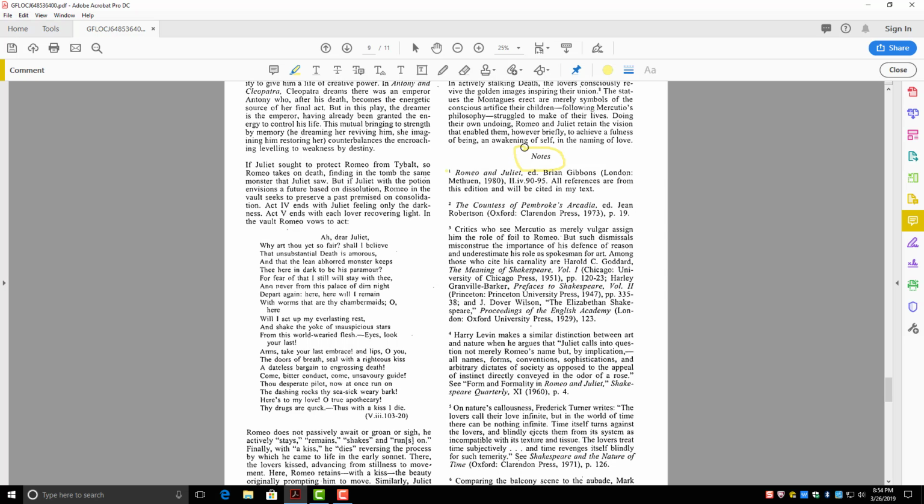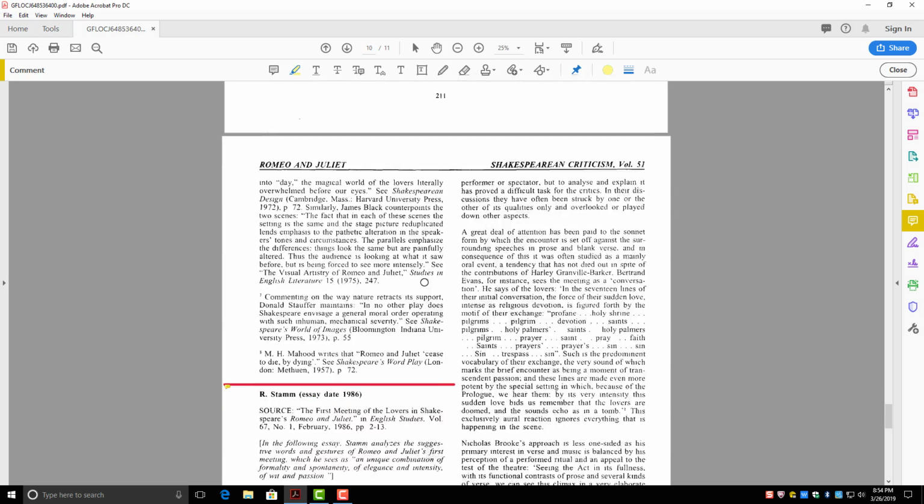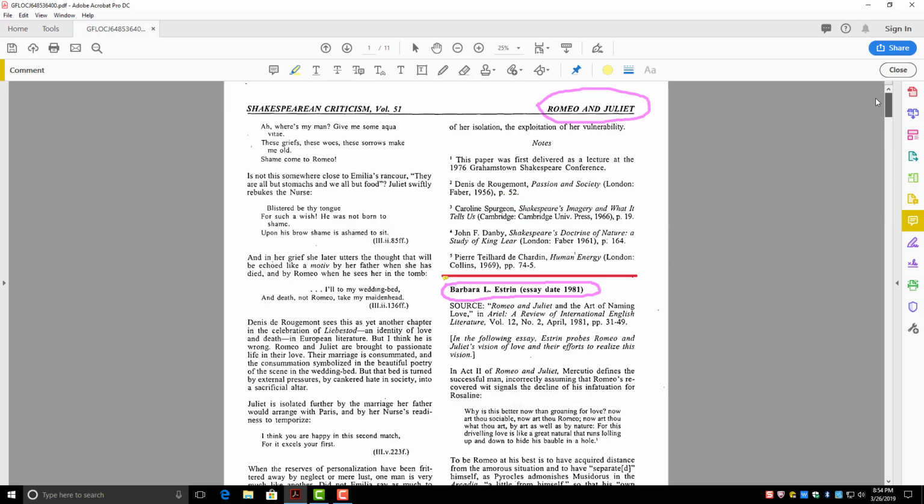It says notes. So these are the footnotes from the author. If you ever feel lost whenever you see one of these little numbers, you can just come down to the footnotes and it'll tell you more about that reference. And then you're going to stop reading once you get to that red line. All right? So let's go back to the top and start reading our essay.